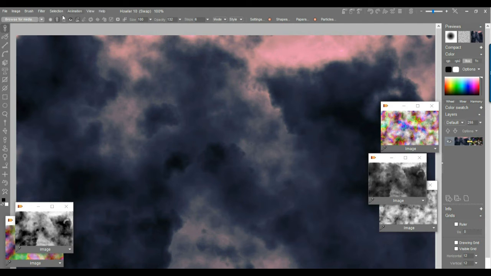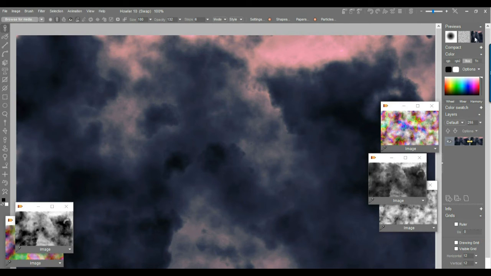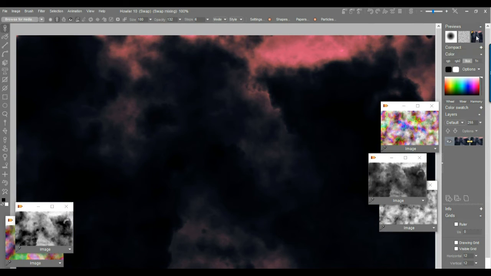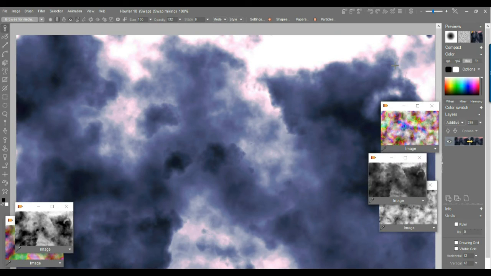So you could copy it to the swap image. Let's say image, copy to swap, and then click here, this big thumbnail here to combine the two together. Right click it to say how you want to combine it. Is it additive? That will make it some places really bright. And then you could flatten it, merge down, right? Merge with swap rather. So that's a couple of other ways to work with that.